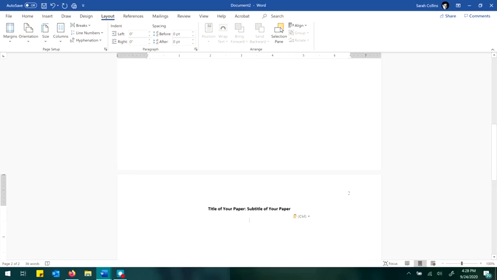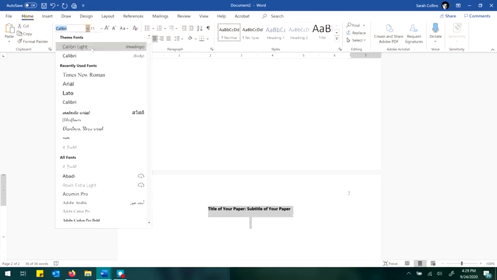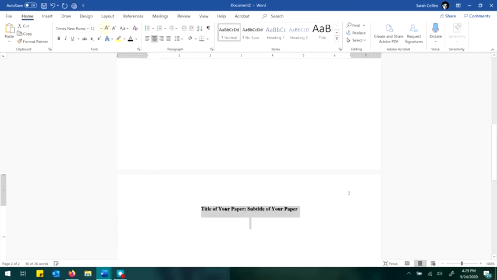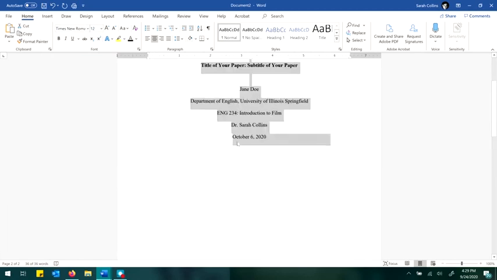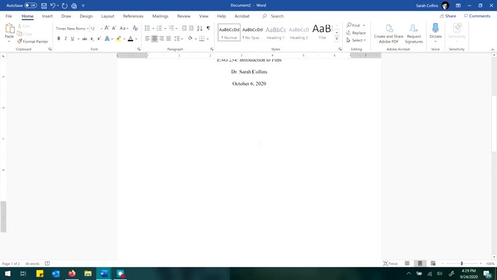I just realized too that none of my text is in Times New Roman 12-point font. So I just hit Control A to select everything. And I am going to select Times New Roman 12-point font. And you can see, even though that probably messed up some of the margins and spacing of everything on the title page, this is still at the very top of the page. So it's in perfect alignment.